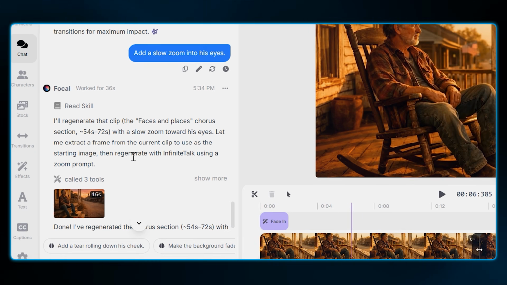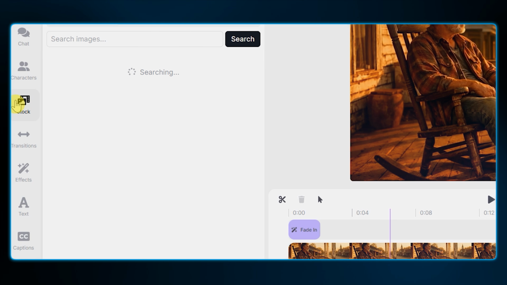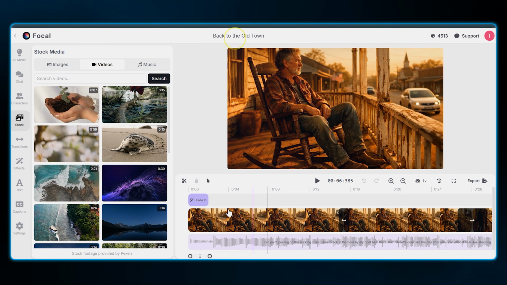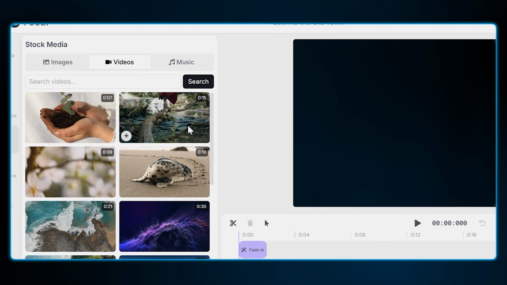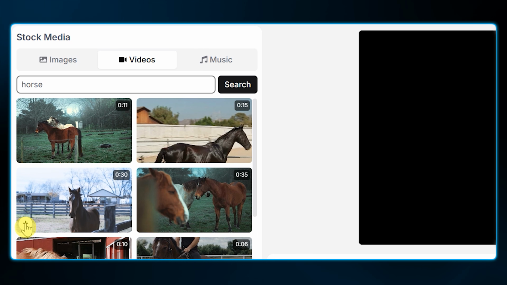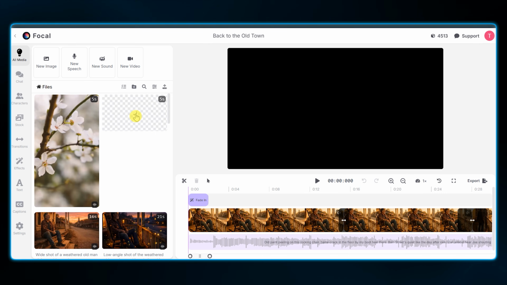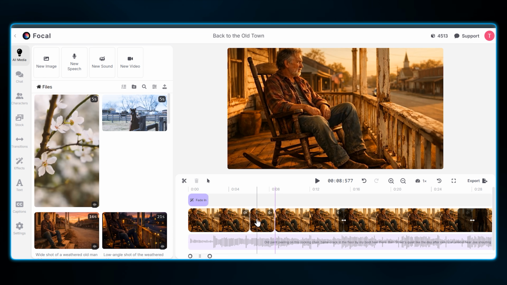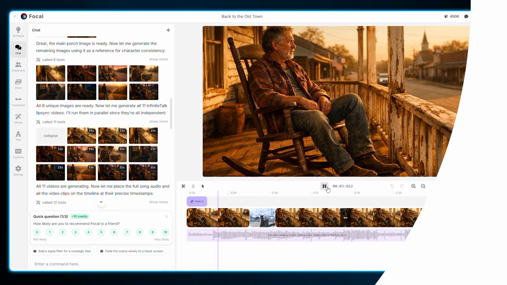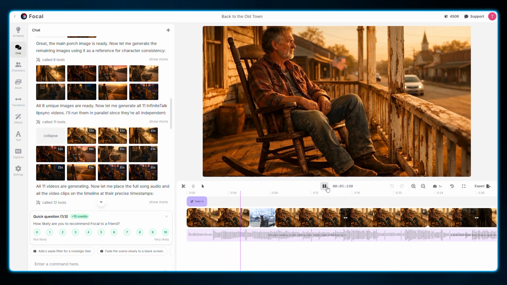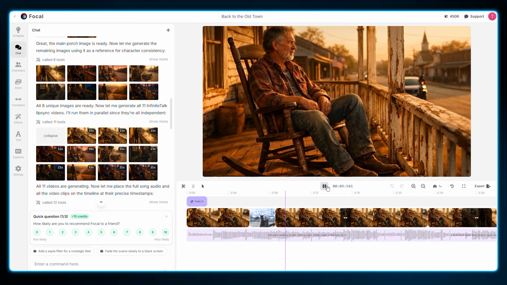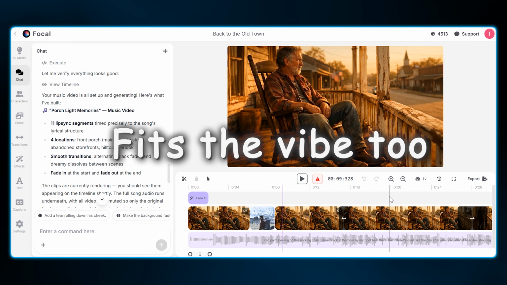And now look at the left sidebar. Let's click on Stock tab. Wow, here we can browse a library of stock footages and place them in our video. For instance, I will search for horses. I will pick this clip right here and click on this plus button. Like that, it is now our asset for the video. I'm gonna cut this portion right here and replace it with the horse stock clip. That's great, and fits the vibe too.